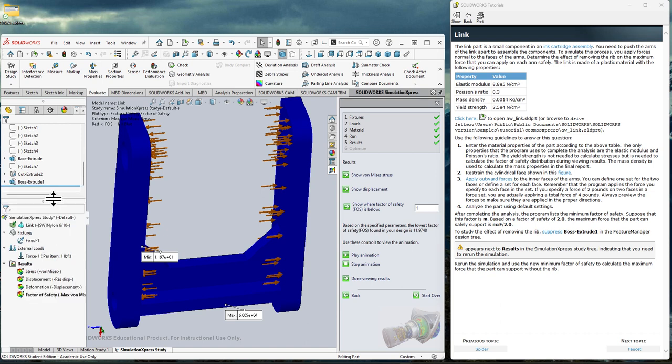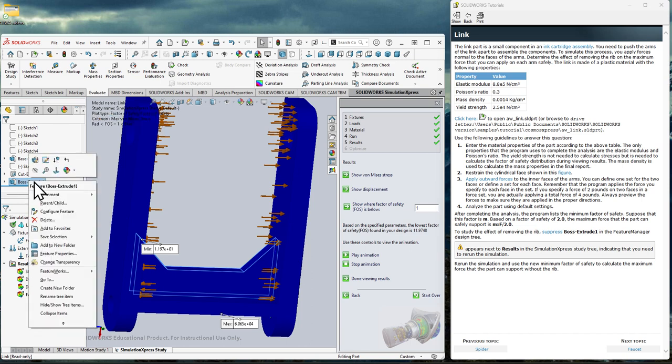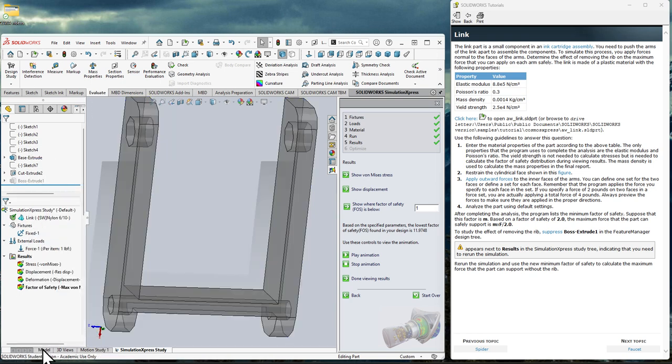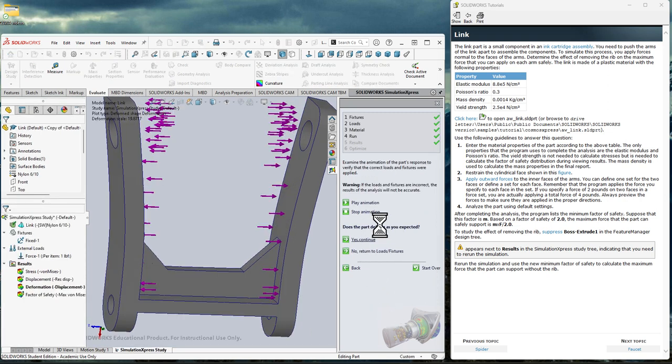And now I want to try it without the rib. So just similarly to what we did on that other assignment, we need to find the rib extrude, which is this Boss Extrude 1. And then we're going to right click on it. And I think there's a suppress feature. I forget where it is. Suppress right there. So if I hit that and I go back to my model, I can see it went away. And now I just need to rerun my study.